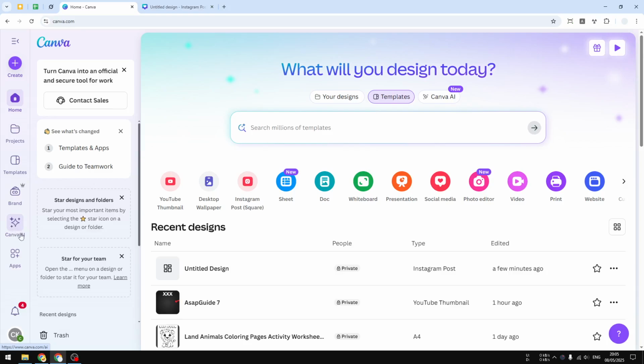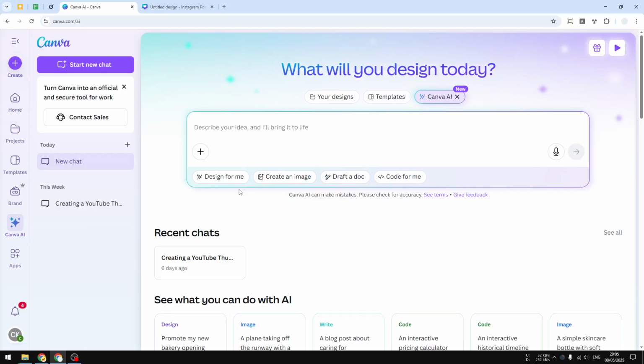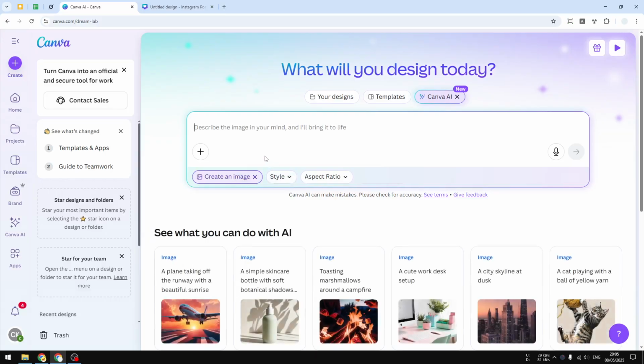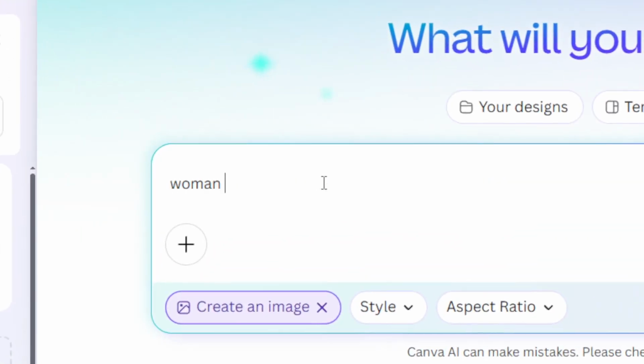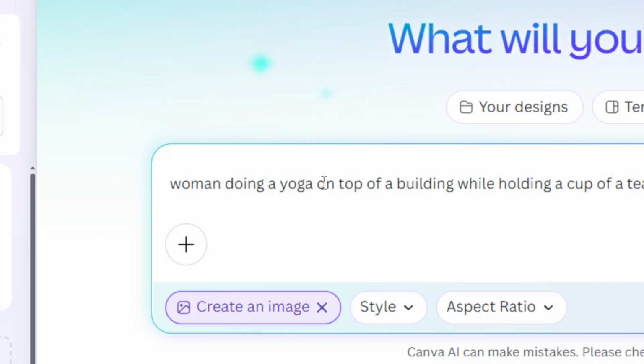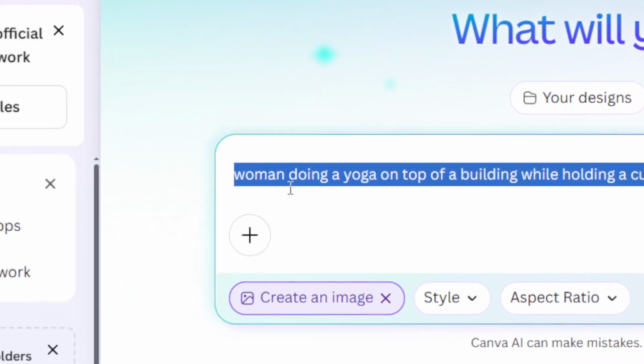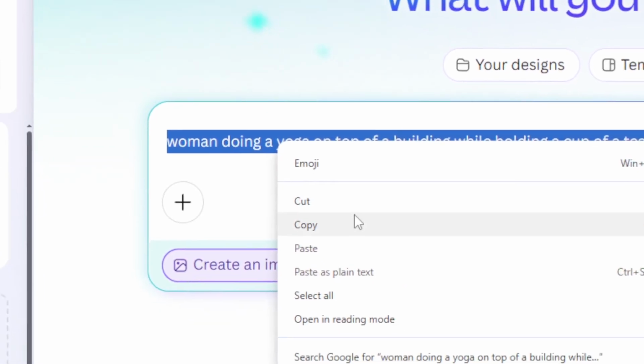The menu is located right here on the left side of the screen, or you can also click on this menu. It is referring to the same thing. Now, let's open the menu. And then here, you can click create an image and start describing the image that you want to have. For this example, I'll try to create a picture of a woman doing yoga on top of a building while holding a cup of tea. That's the prompt. I'm going to copy this because I'm going to use it later for the next method.